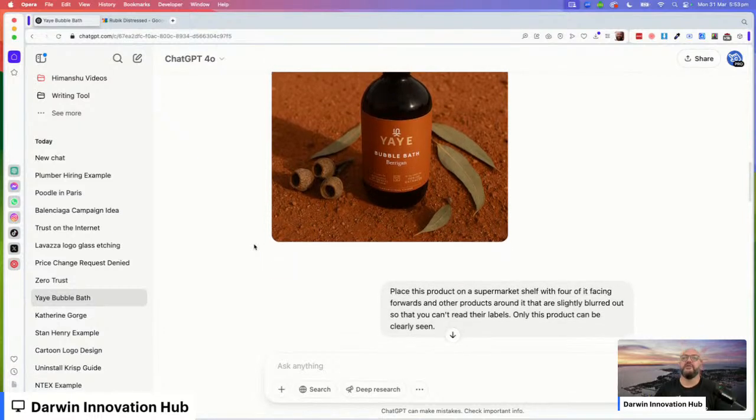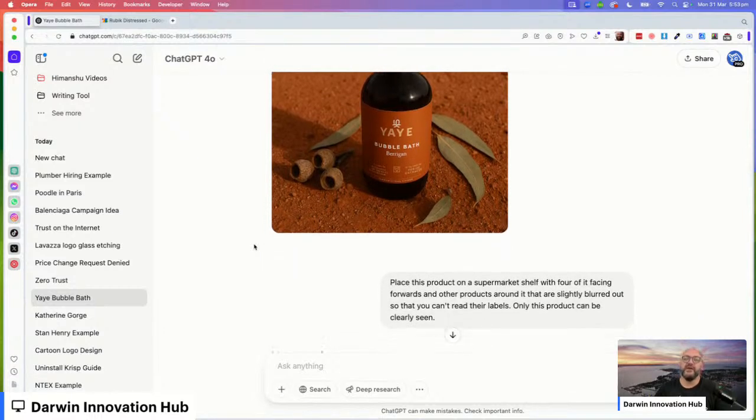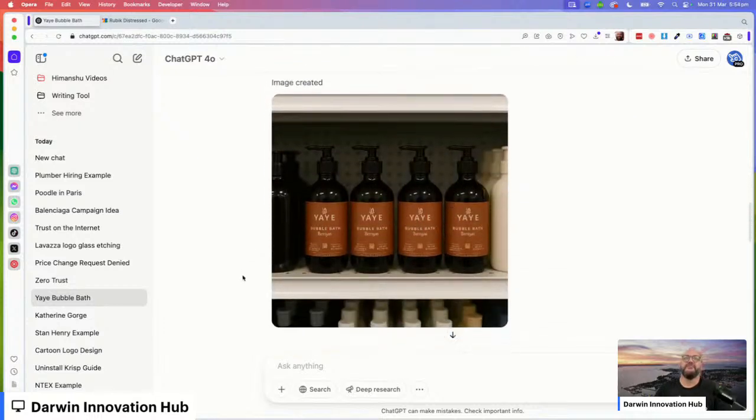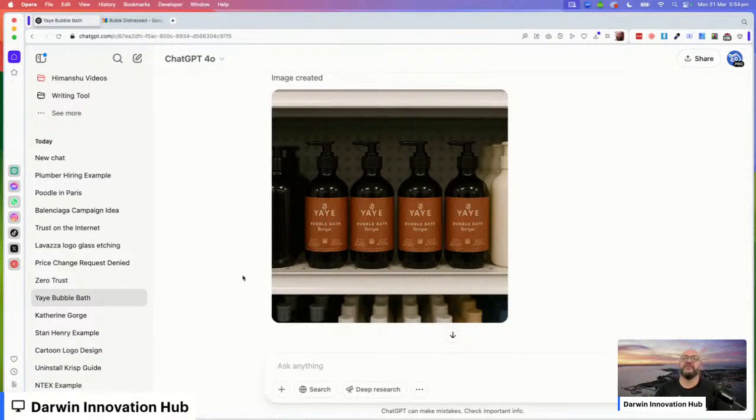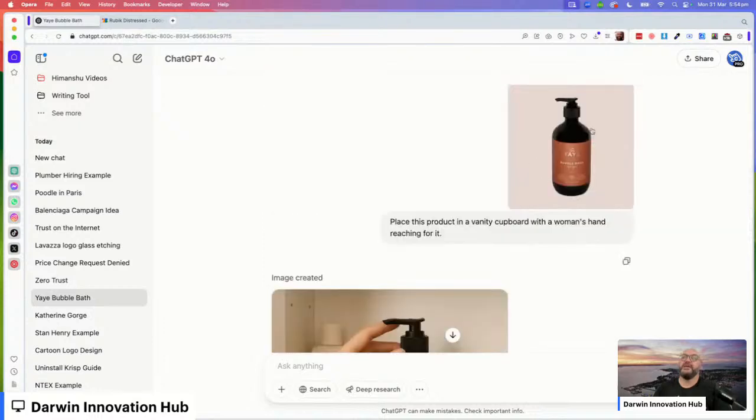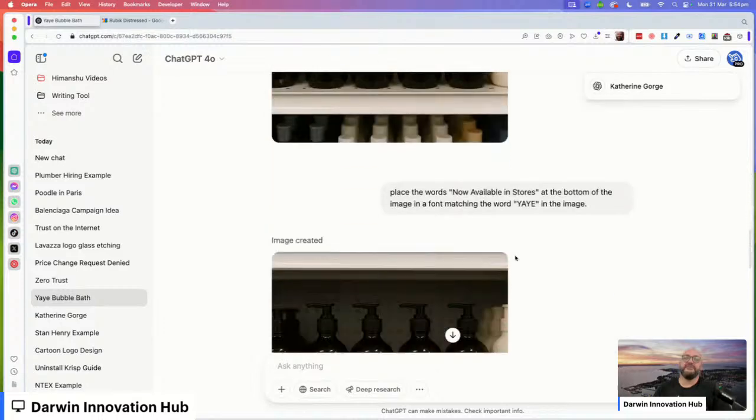I wanted more though. I want to place this product on a supermarket shelf with four of it facing forwards and other products around it that are slightly blurred out so you can't read their labels. Only this product can be clearly seen. And there we go. Supermarket shelf. So it's also really messing with that logo now. The more changes I do, the less obvious it's going to be. So what I could do, for instance, is say right at the top, here's the original photo. Keep downloading and uploading that one back up again.